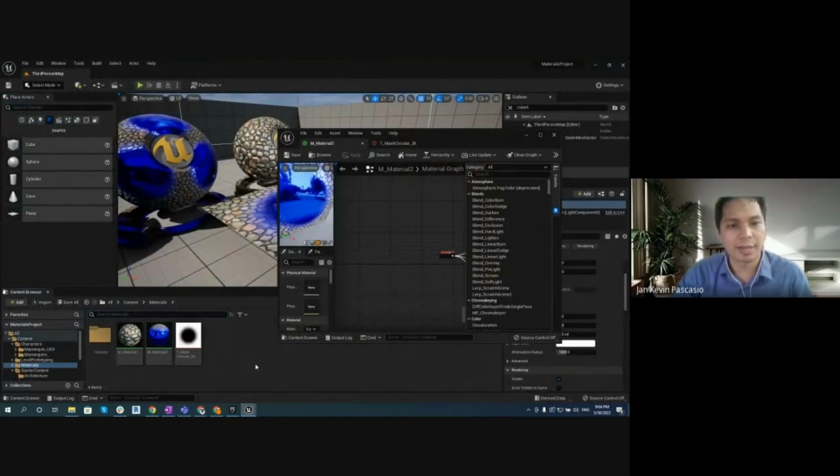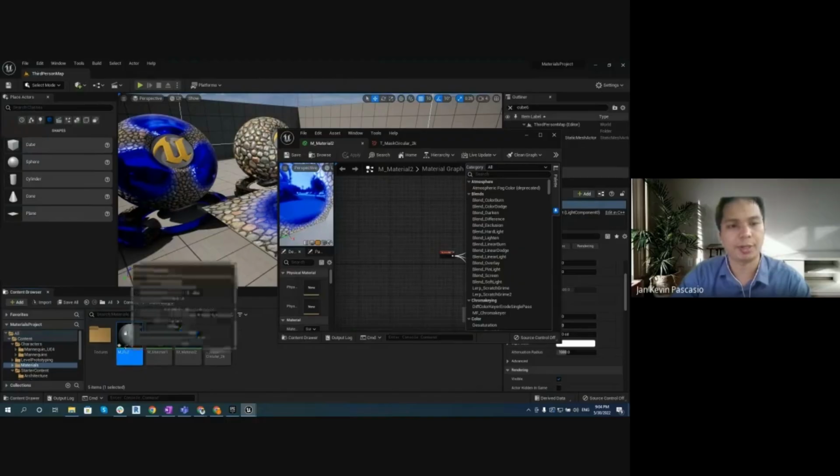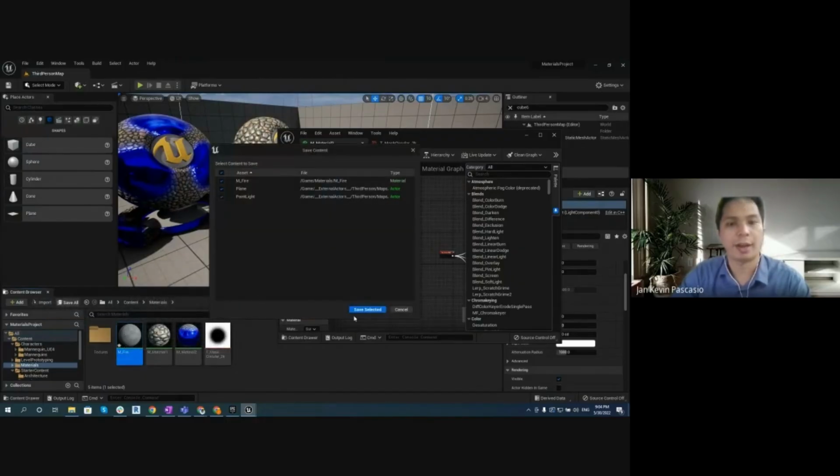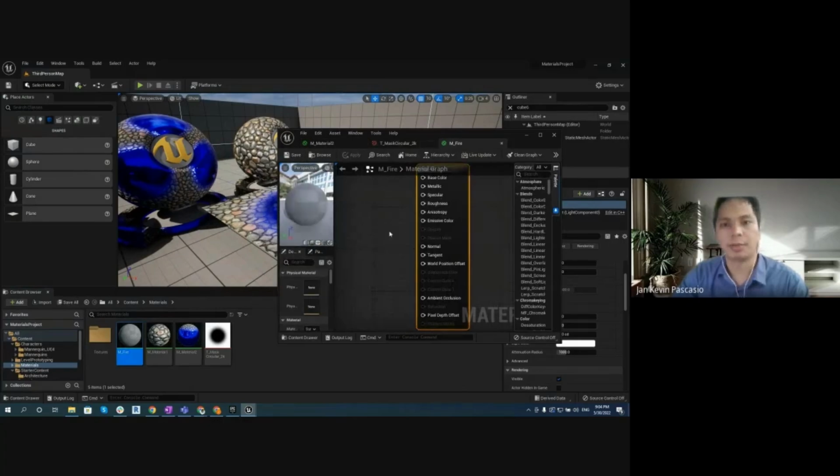Go to the material folder, right click, and create a new material. We'll do it fast. M_fire. Create new material, fire, M_fire, save all. So we'll just create a little bit of a fireball.